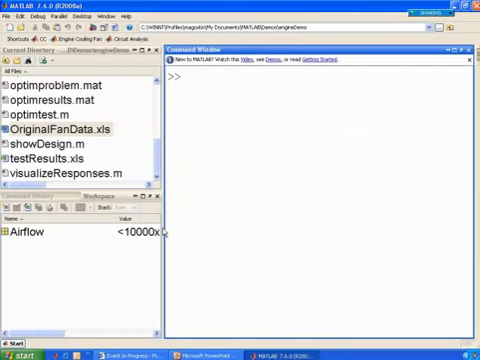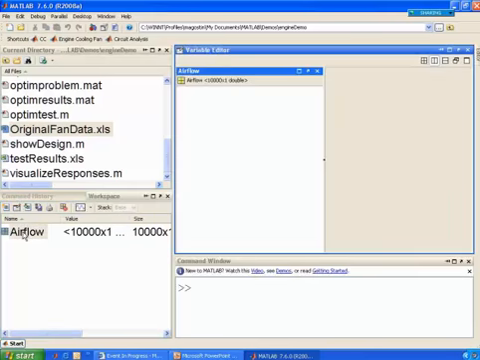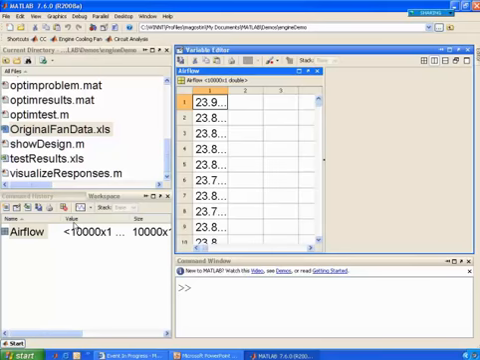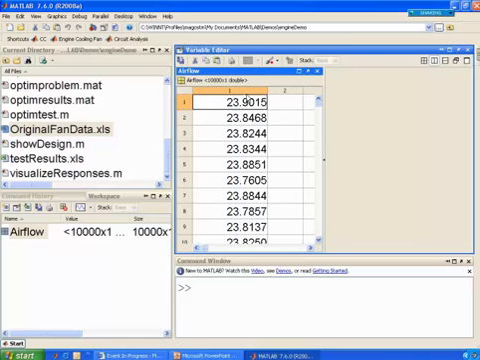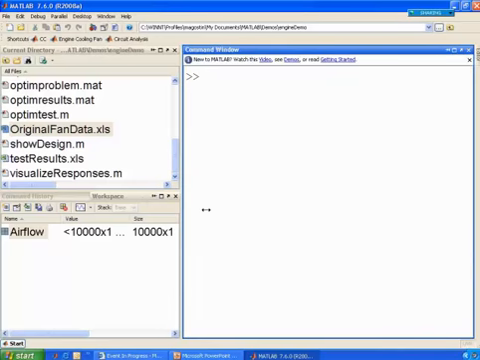So this is the first thing we got. This is the actual raw numbers from our Excel document. And the workspace browser is a place where you can keep track of the variables that you're working on. So I have here airflow. It's all my data from my Excel file, and it's stored at the maximum machine precision of my computer. It's a double precision number.